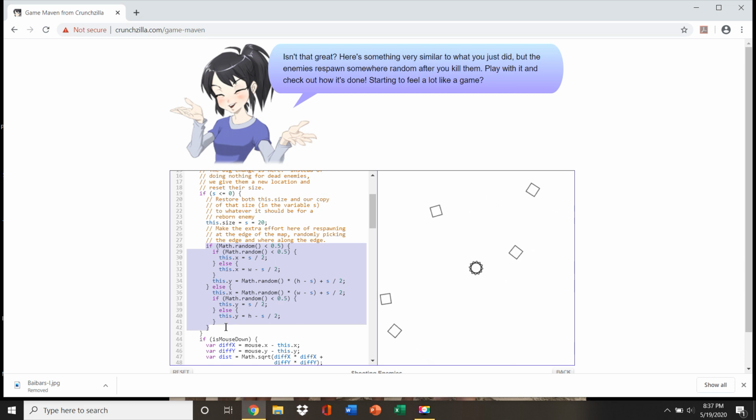So how does the respawning work? If math.random is less than 0.5, there's a 50-50 chance of this. It'd be like rolling a die, where you have numbers 1 through 3, and then numbers 4 through 6. 50-50 chance, right? So math.random being less than 0.5 is like rolling a 1, a 2, or a 3 on your die. If that's true, we roll the die again, and again we have a 50-50 chance, analogous to math.random less than 0.5.